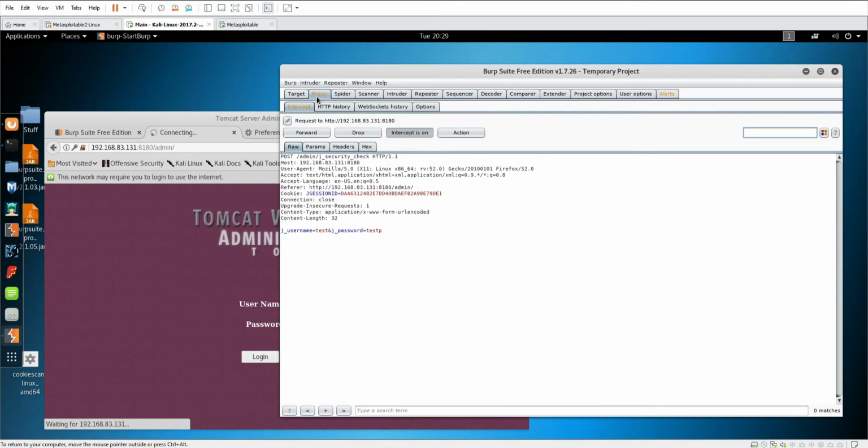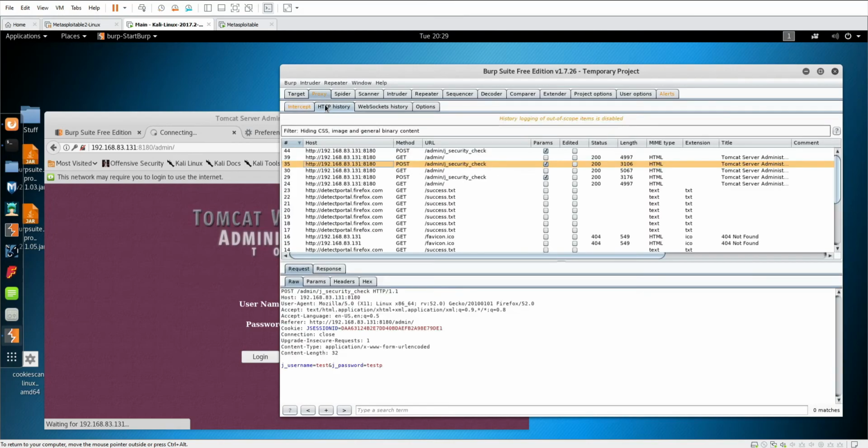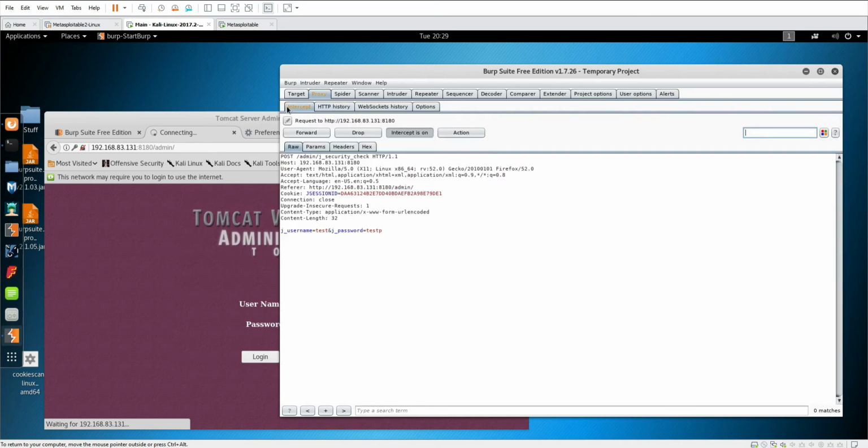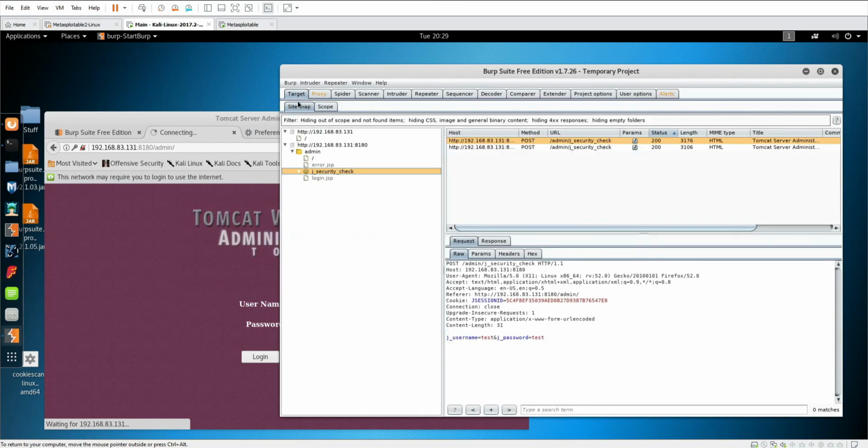Your proxy also contains history. This is important so you can go back and see all the requests you made, and you can go back and start fuzzing. As you can see, I went to detect portal. I didn't do that. That was actually automatic. It's in my history, but I didn't intercept it. You don't see it in my sitemap. It's because of that setting.